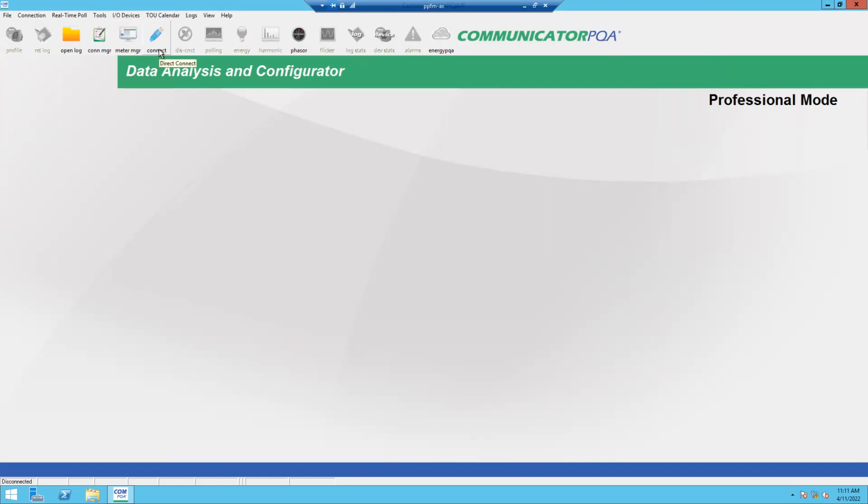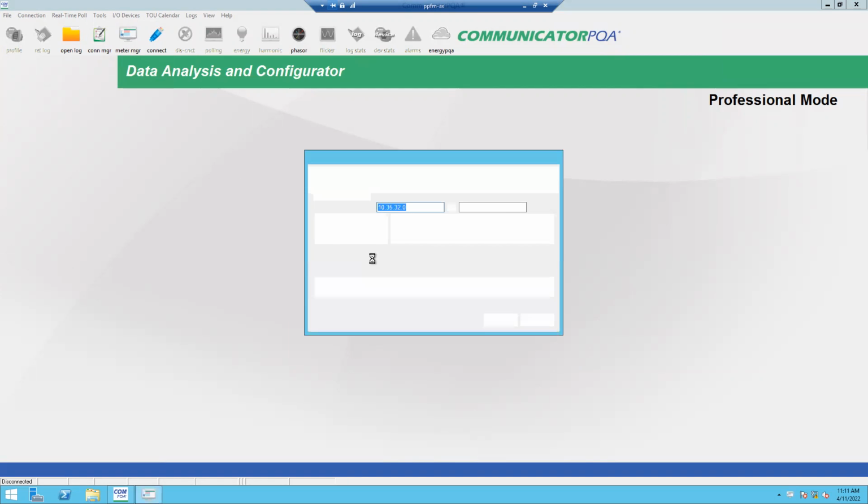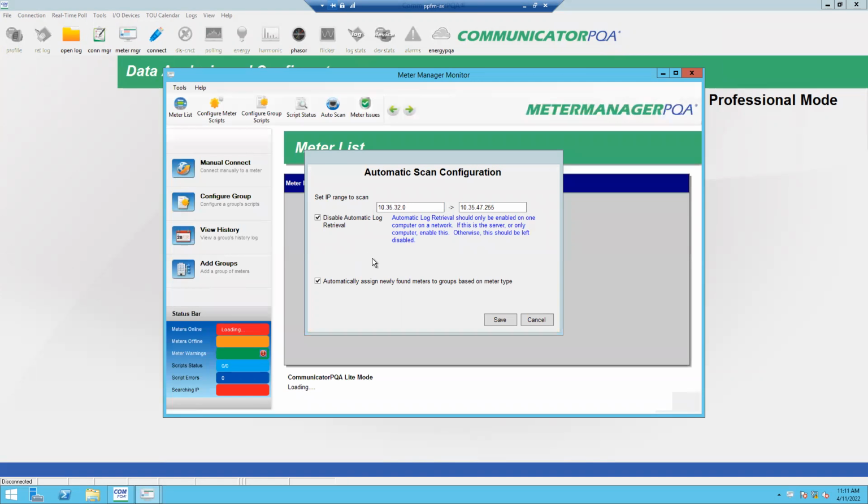Yeah. Okay. So actually, if you want to open Meter Manager, this is kind of the key to use that system. Right now it's just started up with the automatic scan. So if you want, we could do this now. We do want to leave the disable automatic log retrieval clicked. Let's see, where's my list here?